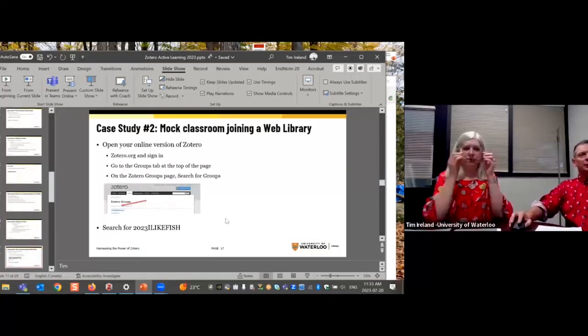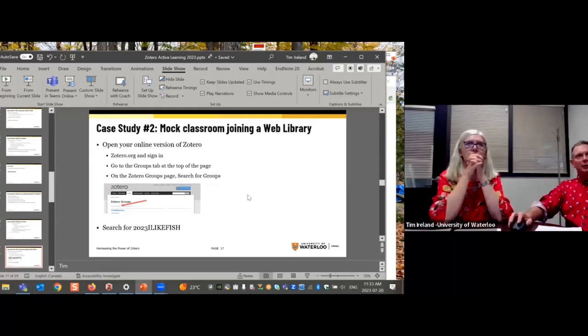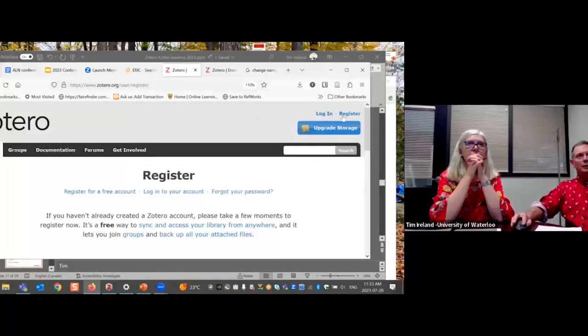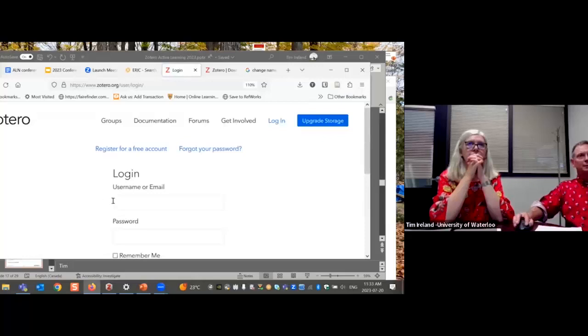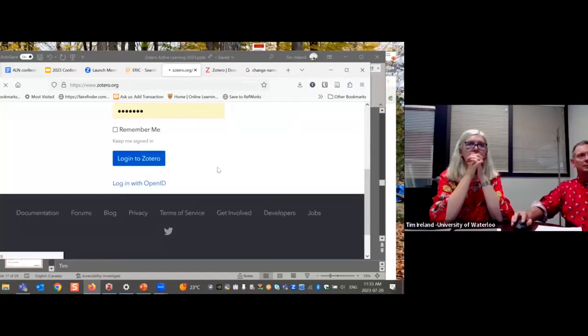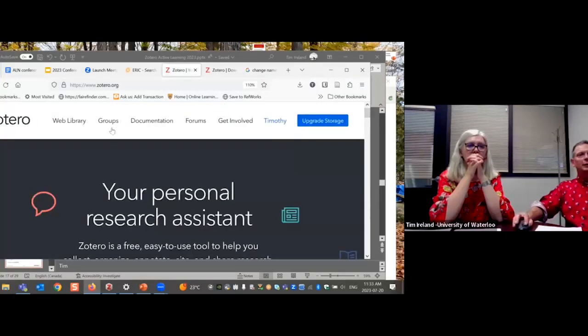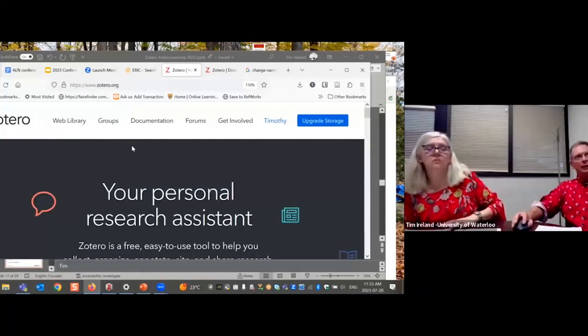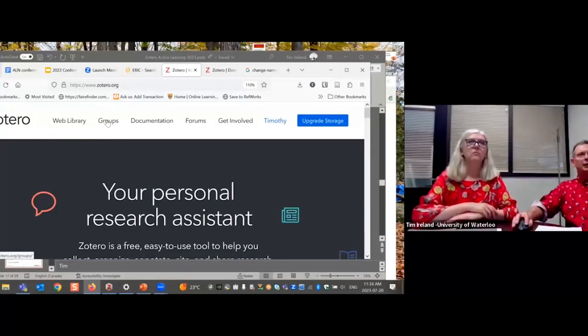So what we would like you to do is add the material that we just brought in from Eric into a shared group area. From the online version of Zotero, at zotero.org, I'm just going to log into my account. And then what we would like you to do is go under groups. At the top, there are several icons or menu bars. You want to click on the groups menu bar.